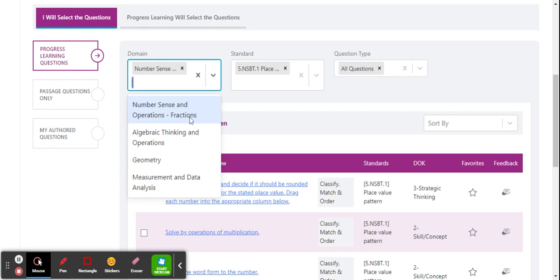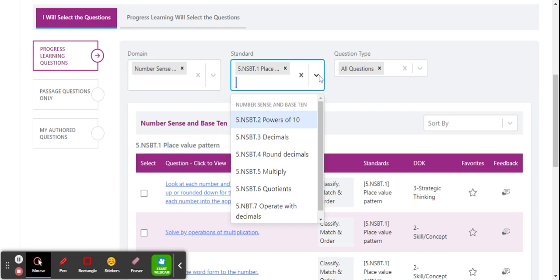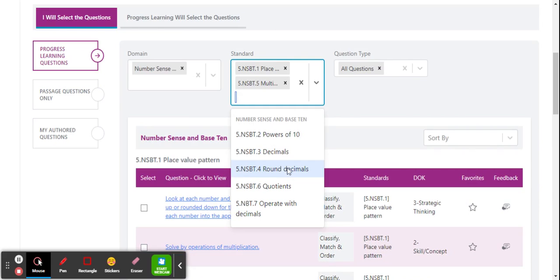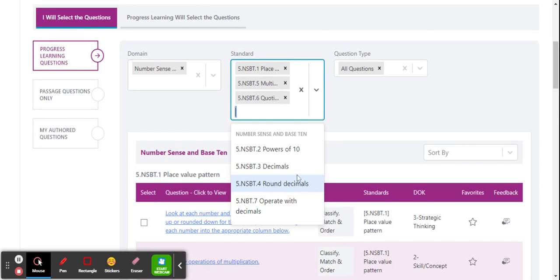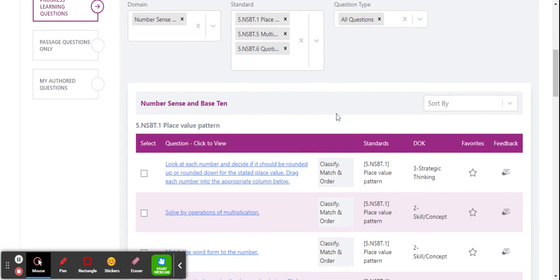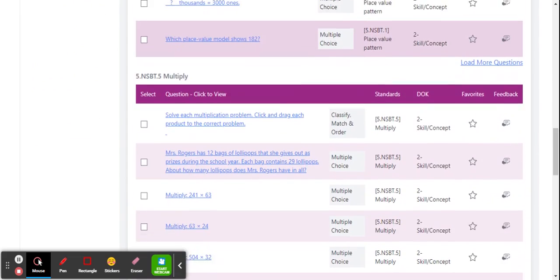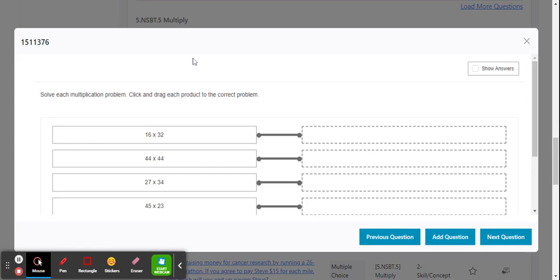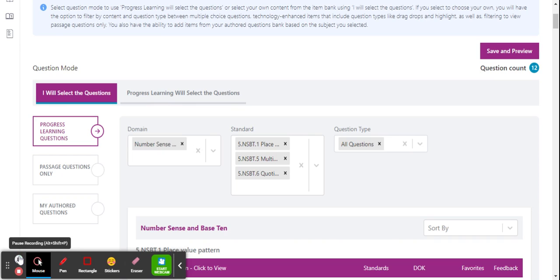So once I have selected the questions I want from that domain, if I'd like to add another domain, I can go ahead and do that as well. Or if you want to just add a different standard from that same domain, you can select that. I would also like to add some multiplication questions, so I'm going to select that. I know I'm going to want some quotients. So now I can go ahead and look through those questions as well and decide which questions I would like to add to my assessment.